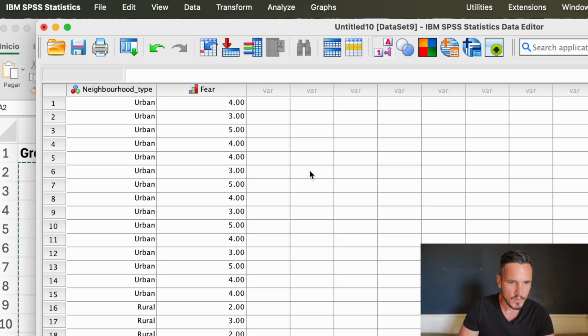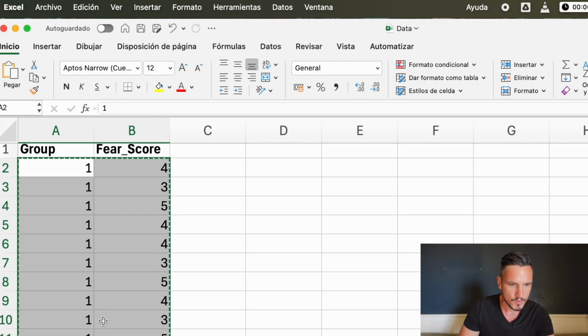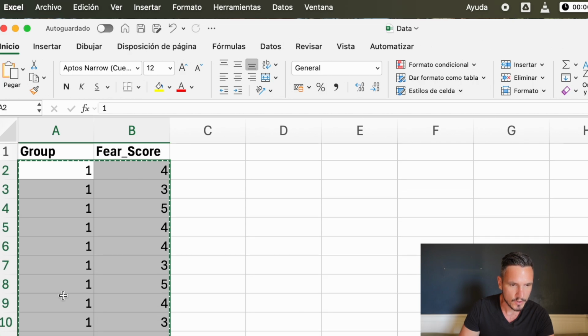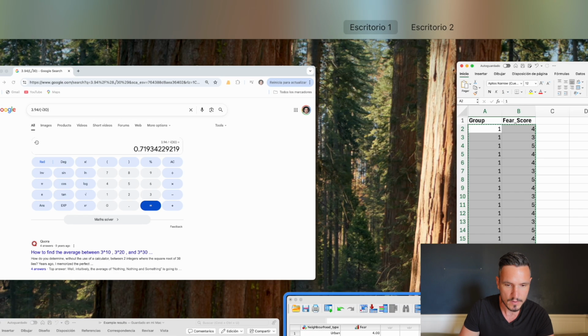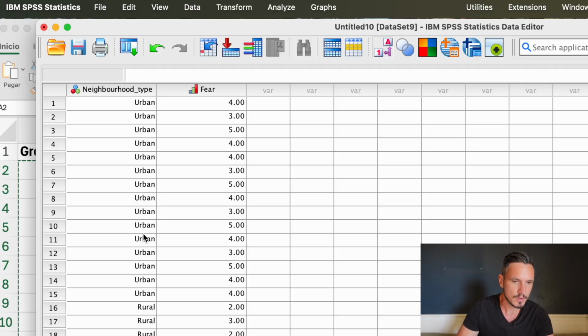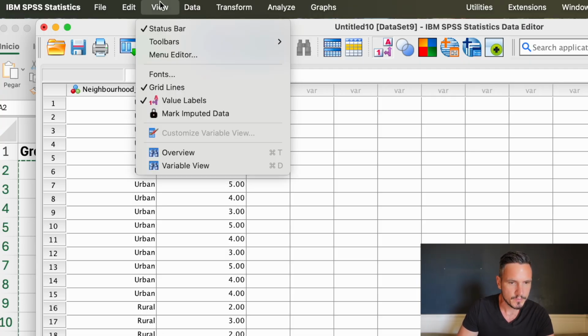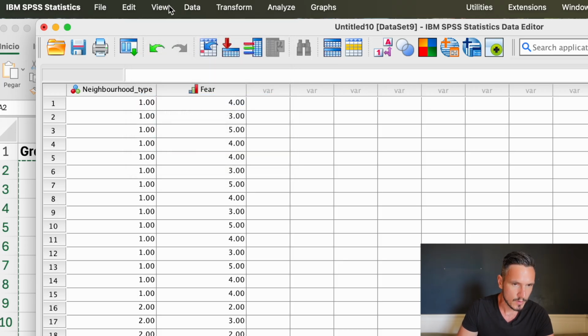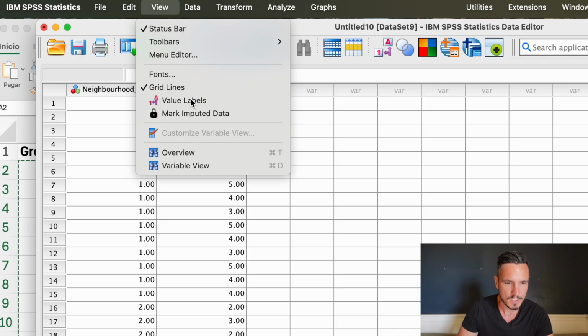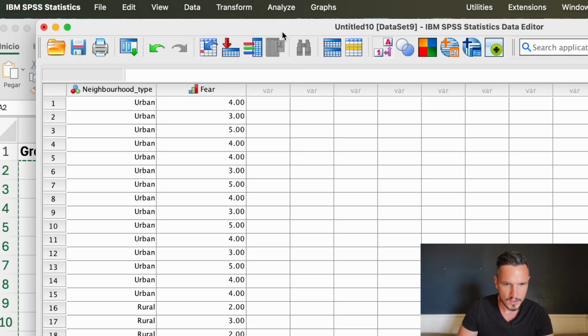And we can see here that we have urban and rural in this column rather than the 1s and 2s we had in the equivalent column in the Excel file. That's of course because we allocated these descriptions of urban and rural to the numbers, but it's also because in this view menu we have value label selected. If you unselect that, you just get the numbers. I tend to prefer to keep it selected. So once we have the data in, we're ready to run the analysis.